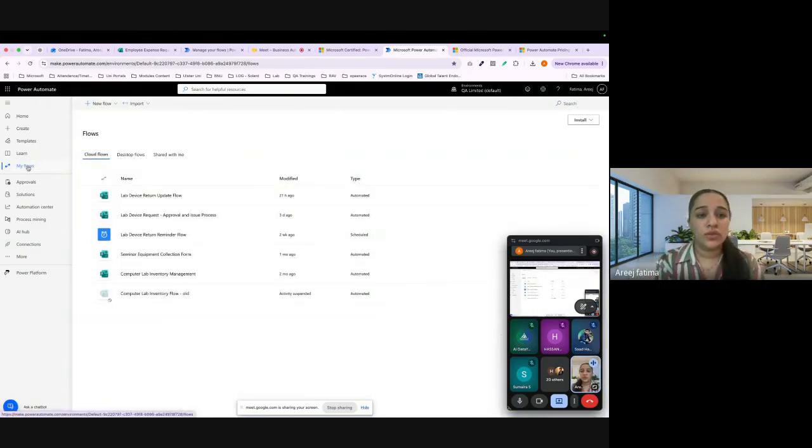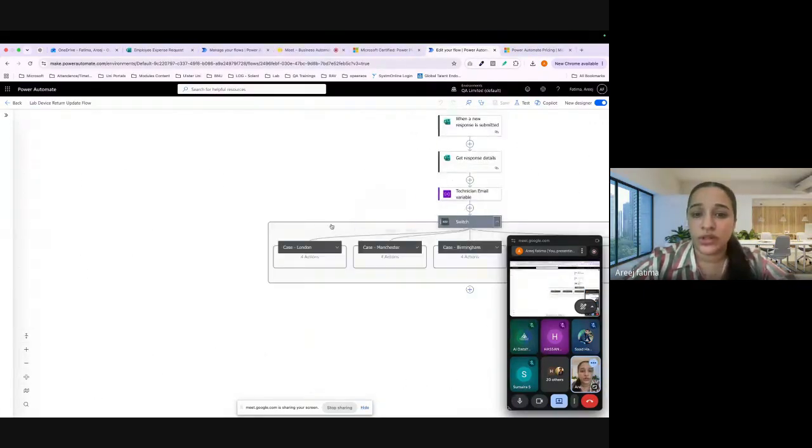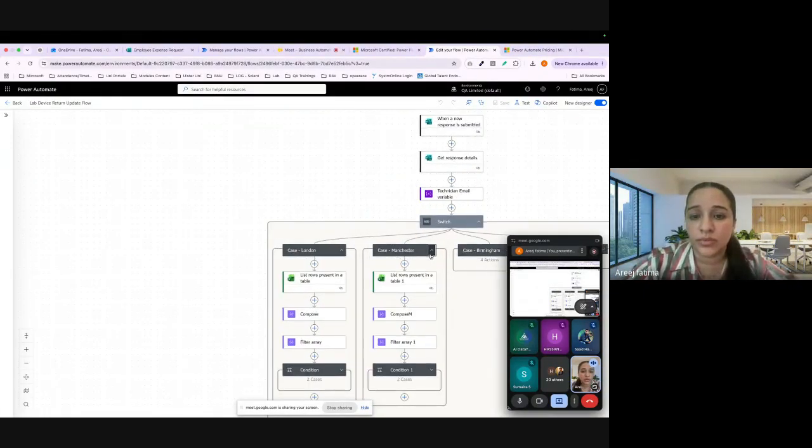Okay, let's go to the flow. So I will just show you, these are already the pre-built templates, sorry, the flows that are already curated. I will show you just the interface, how it looks whenever we are going to create any flows. After that, we will do the practical one.